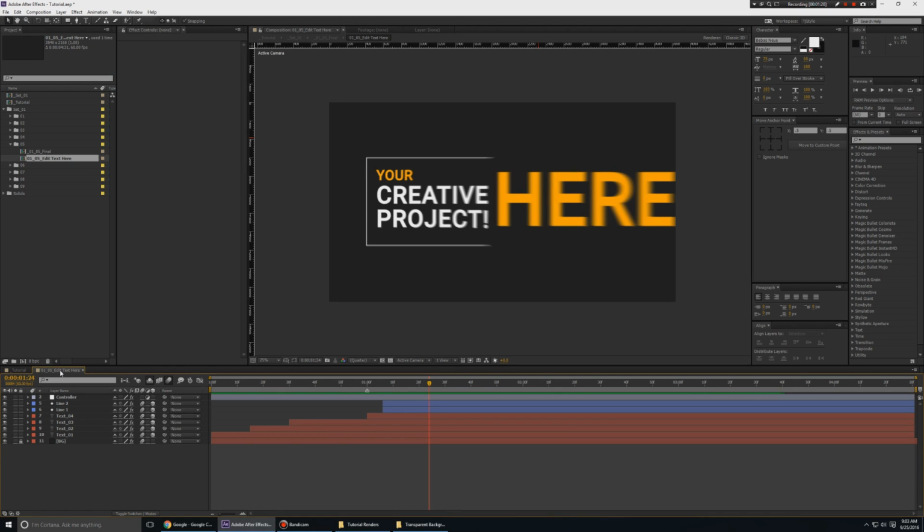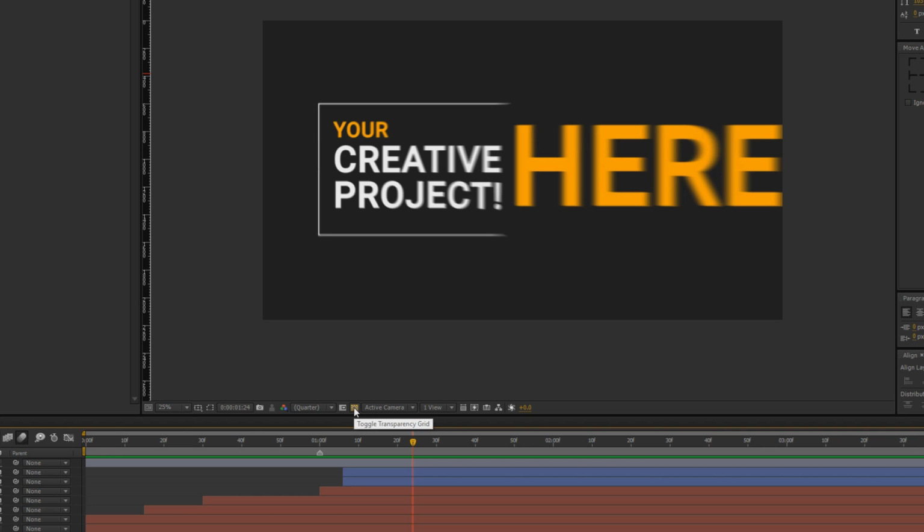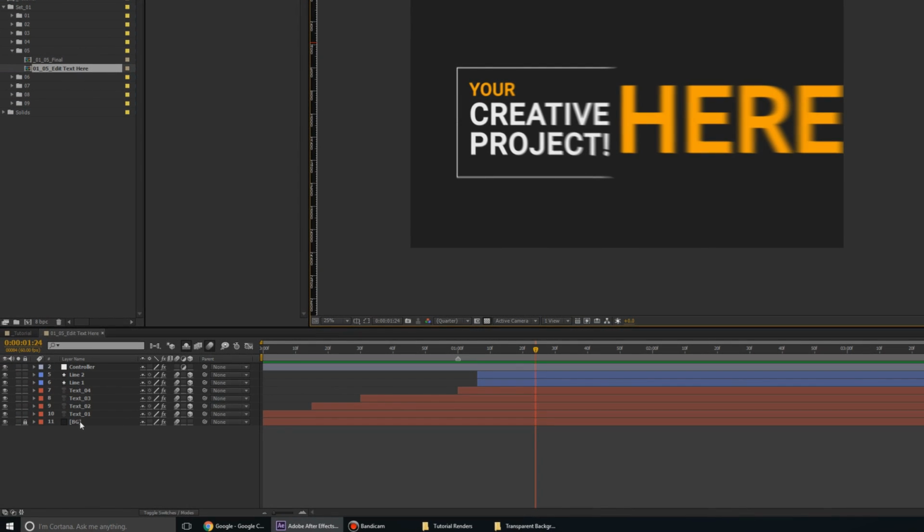So you have your pre-composition open, right? And the first thing you want to check is whether the project has transparency or not. And you do that by clicking on this toggle transparency grid button over here. So if you click on this and nothing really happens, then there is no transparency right now. And generally the reason for that is there is a background solid or a background layer in the project, right? And you have to switch it off.